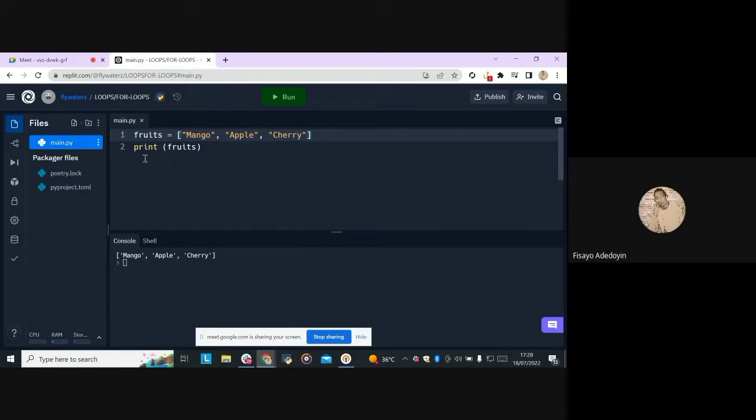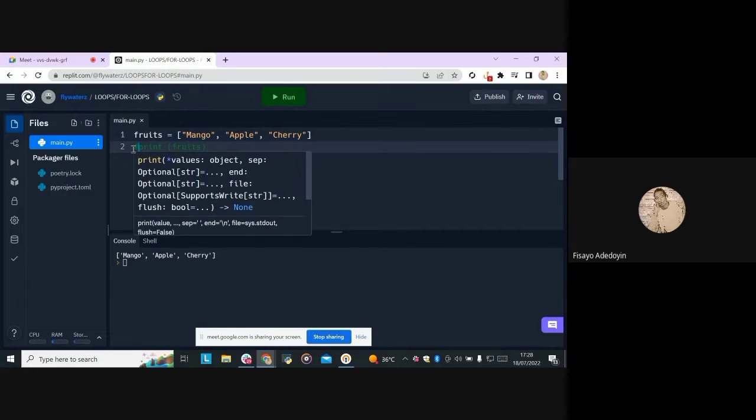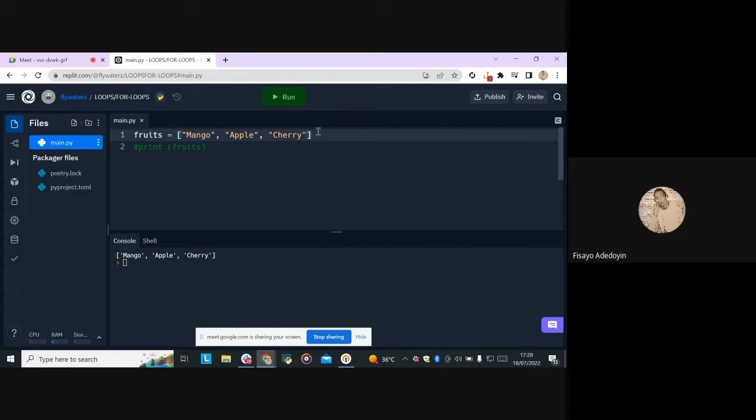So for a for loop, let me just put a comment on this so it's not working. This is how a for loop works. If I say for fruit in fruits, basically this colon is needed for our indentation purposes when we will be printing out whatever we want this loop to work on in fruits.